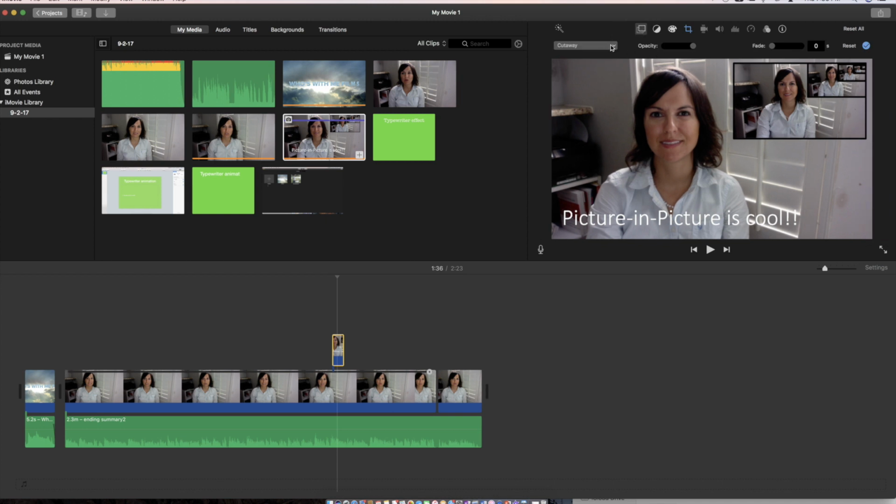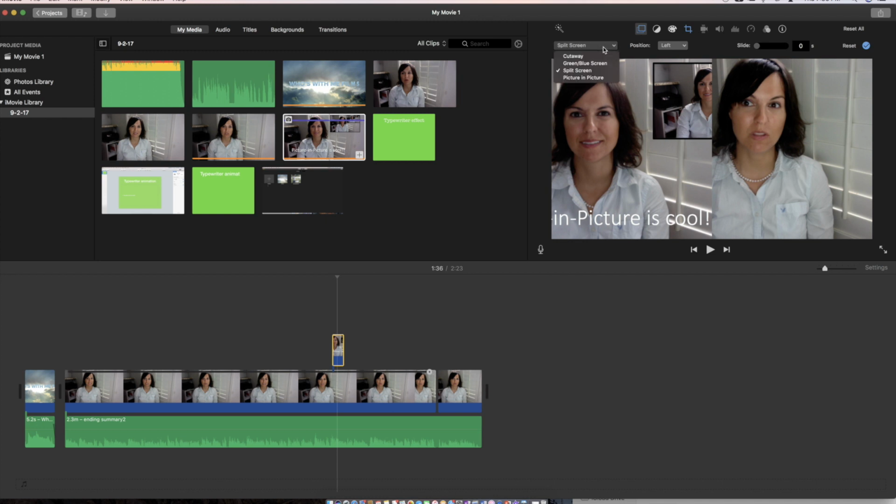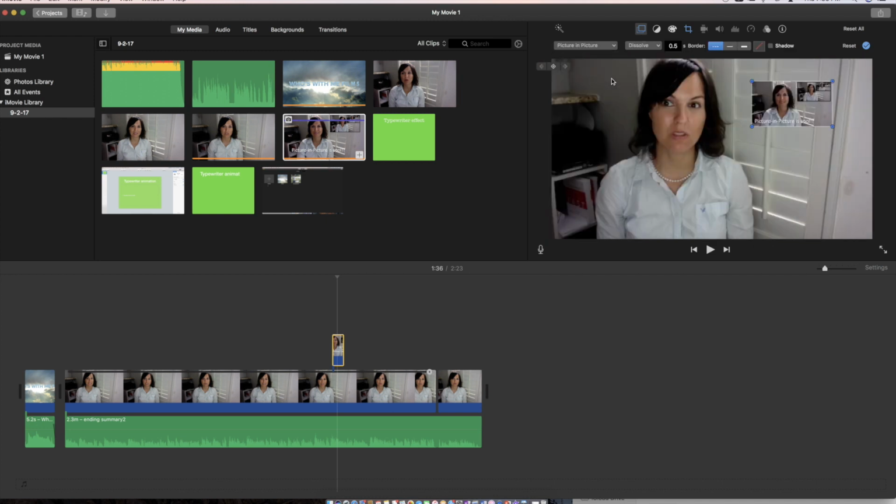So I can show it as a cutaway, split screen, or picture-in-picture, where my JPEG is now just a kind of a talking head, like a TV news you would see. And you can change what effect you want to have as it zooms in, if it has a border, any of those sorts of things.